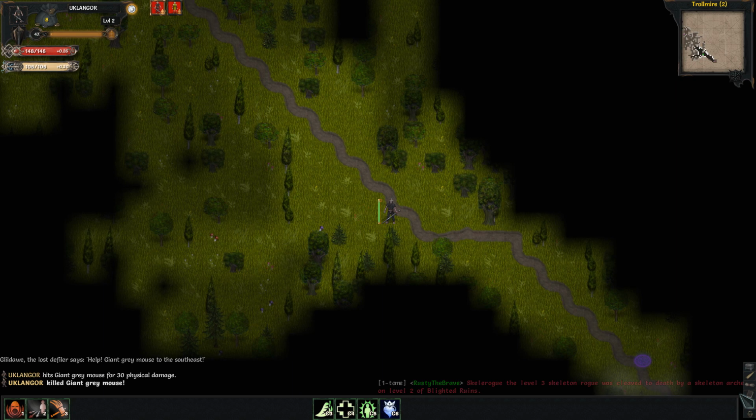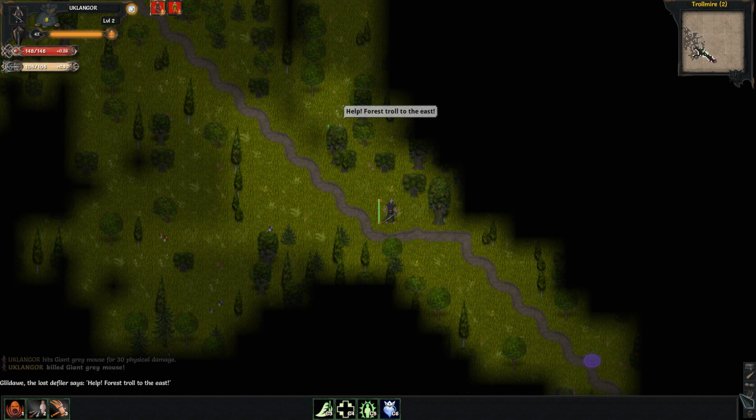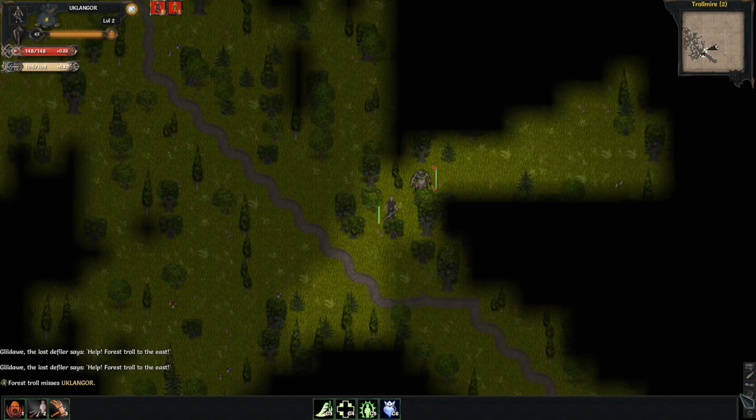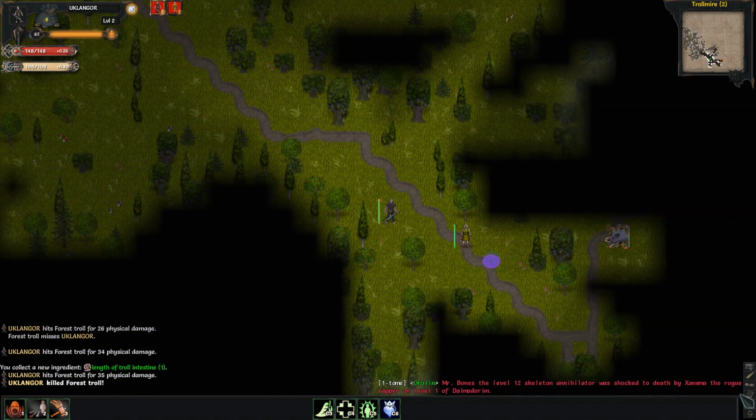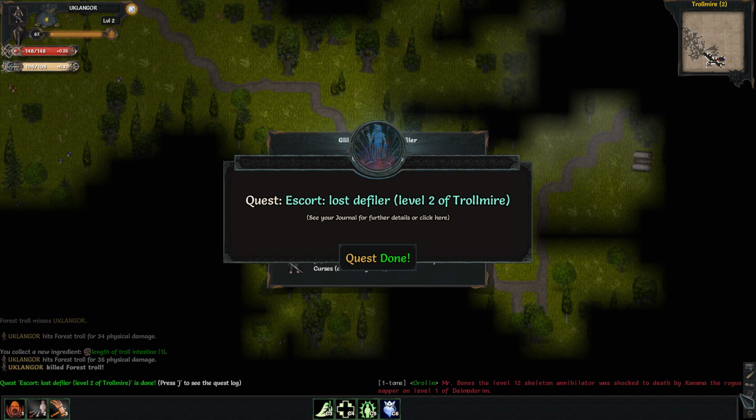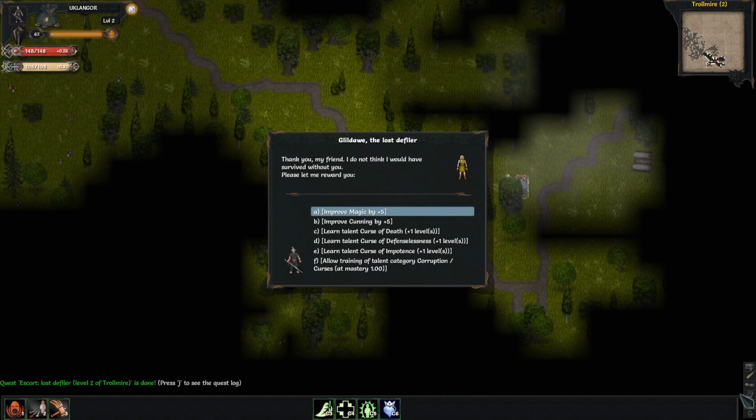So she's going to travel along this road towards that purple portal down there. There's a forest troll. Where is he? Oh, there he is. I'll protect you. Don't expect these AI to protect themselves at all. They won't. So there it is. We escorted him. Easy peasy lemon squeezy.